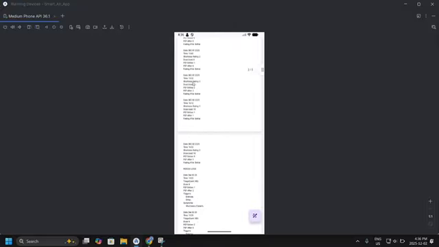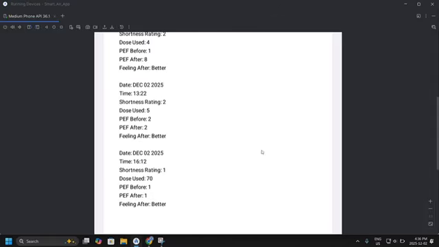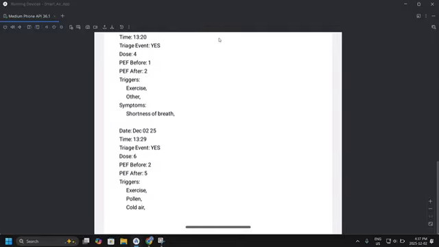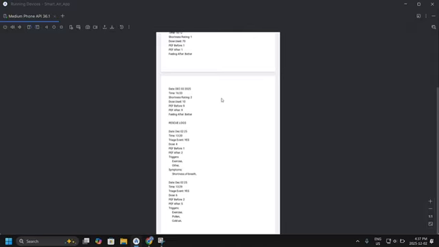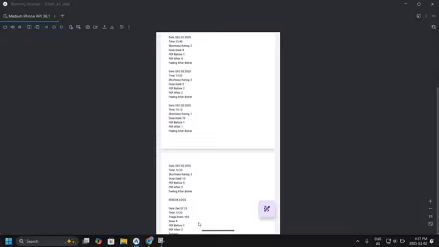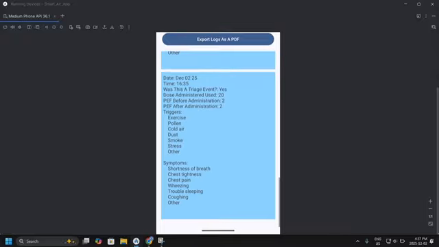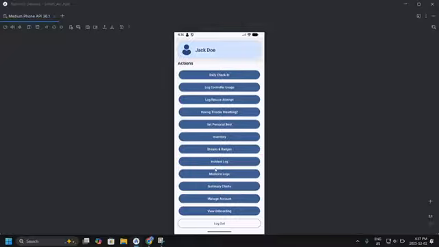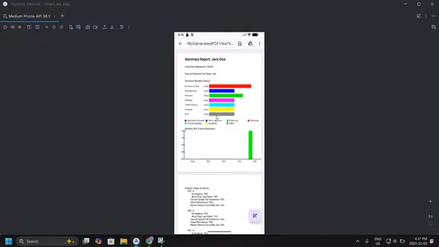And you can export this as a PDF. We'll zoom in. You can see controller logs, rescue logs. You can scroll, and that'll grow, obviously. And so now we can also go and look at our summary charts.